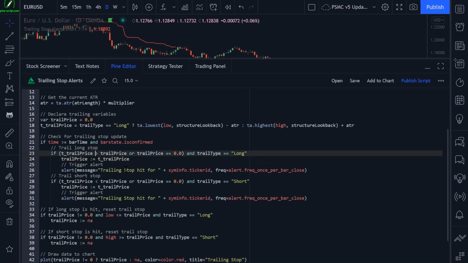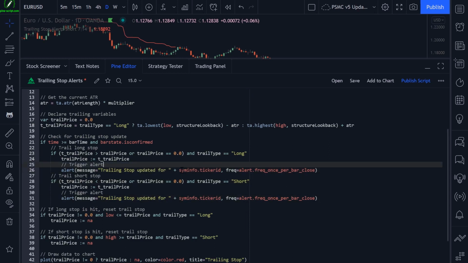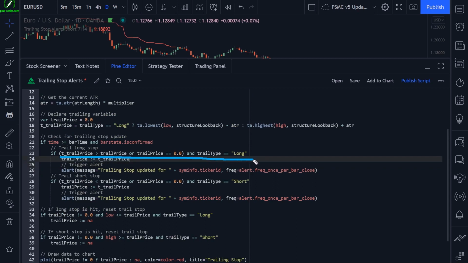And I just noticed this alert is incorrect. It says trailing stop hit. It should say trailing stop updated for, and then we put in our symbol ticker ID. So I'm not sure what was going on there. Not sure what I was thinking there. But anyway, if our trailing stop price updates and we have a long trailing stop selected, then we trigger an alert telling the user that our trailing stop has been updated for the given market.